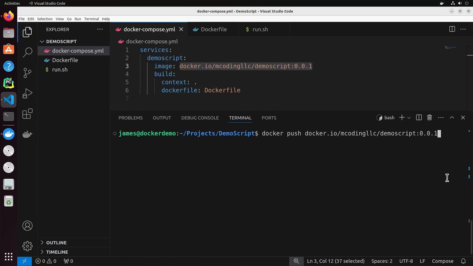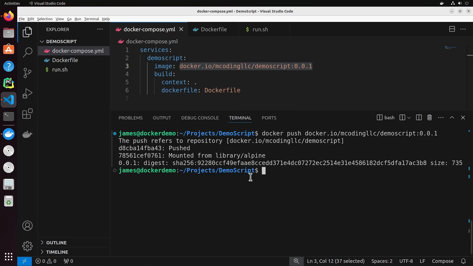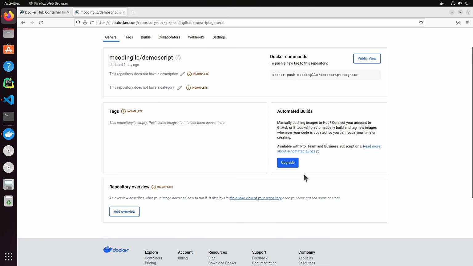Then use docker push, specifying the image and tag you want to push, or use --all-tags to push all tags associated with an image. Looks like the upload succeeded. Let's go back to our repository and refresh. And there it is. Our first ever Docker image is available to the world. Run it if you dare.